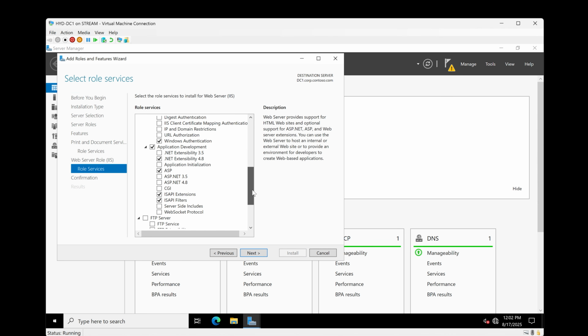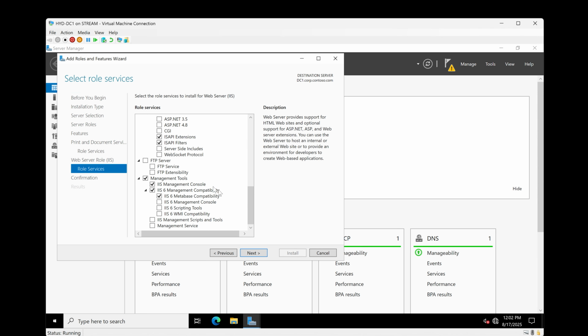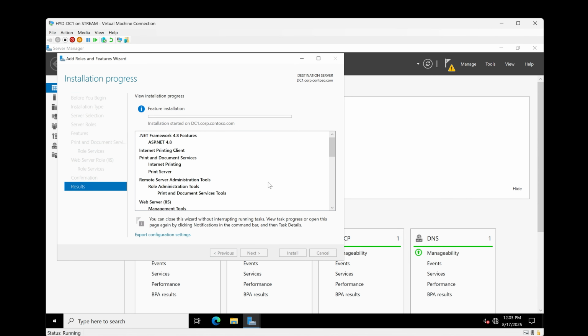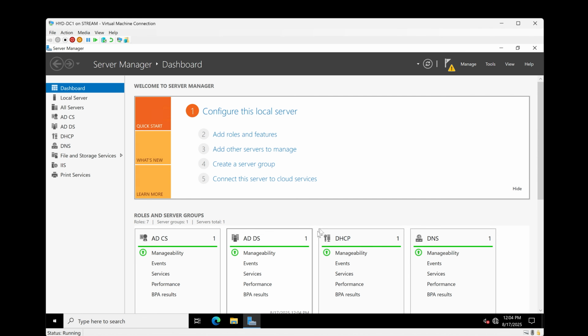You can customize this, but just to keep things moving, I'll go ahead and move on. You can certainly customize any of this type of stuff. Go ahead and select install. And now it is starting all of these installations. All right, here is our installation that is completed. It says installation succeeded on this server. I'll go ahead and select close. And now we have another role that has been set up and added to our server.